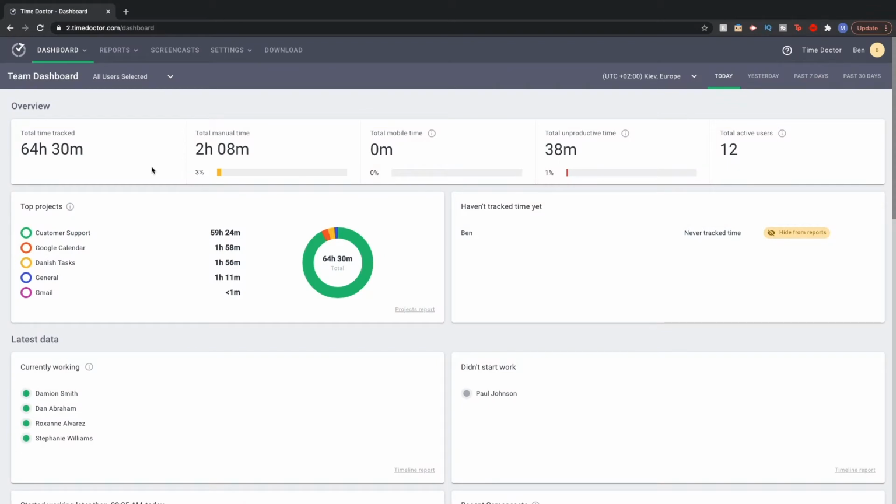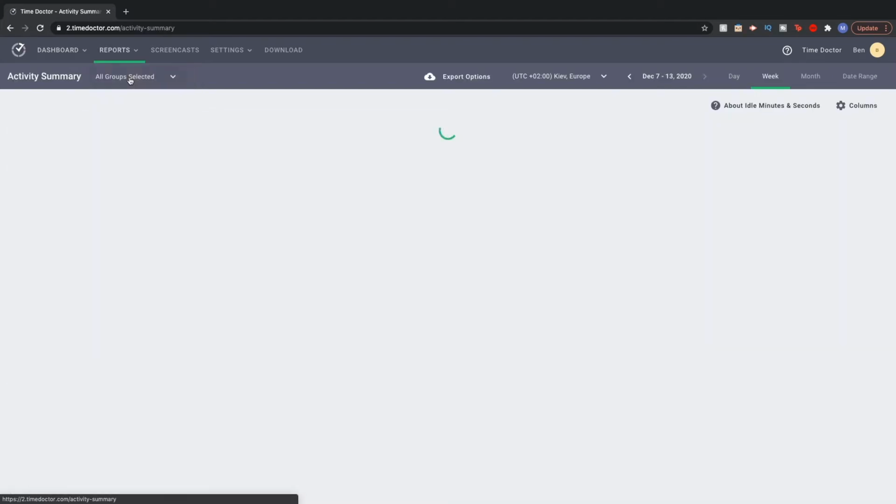In Time Doctor, there are many different reports that you can use to monitor your employees' work time and activity. These reports frame track data in different ways to help improve your business. We are going to look at the Activity Summary Report, which is found by going to the top navigation and clicking on the drop-down menu that says Reports, then clicking Activity Summary.